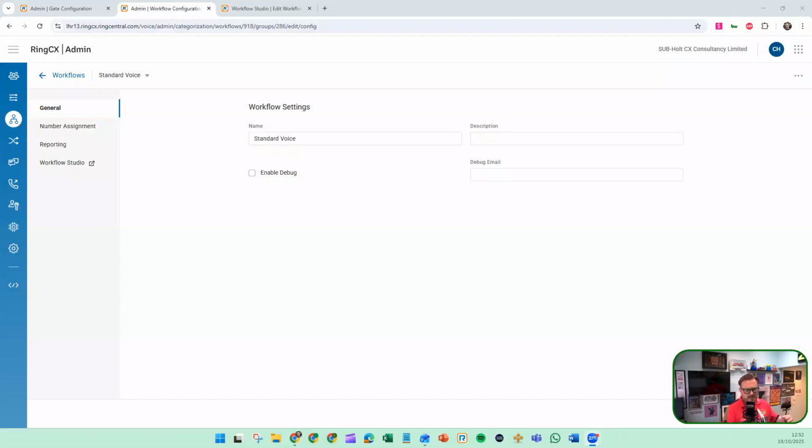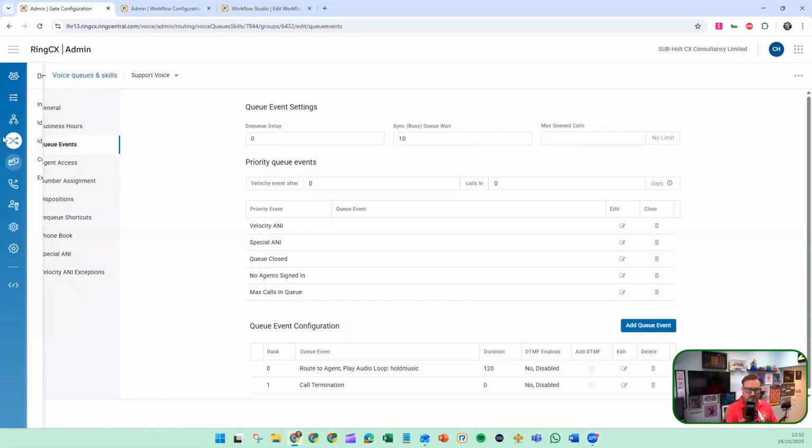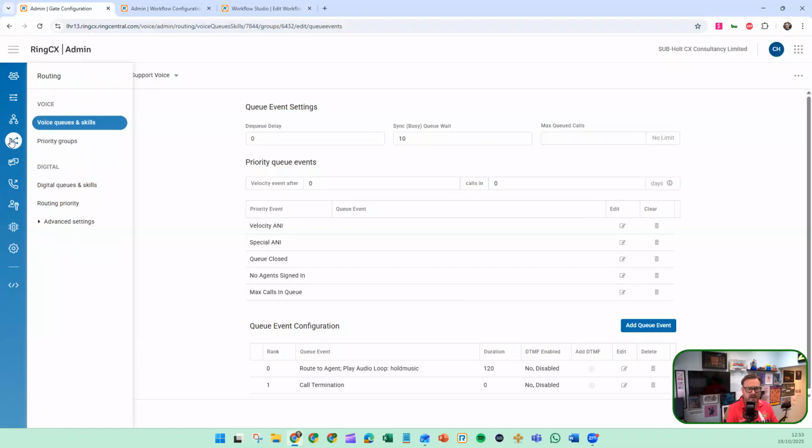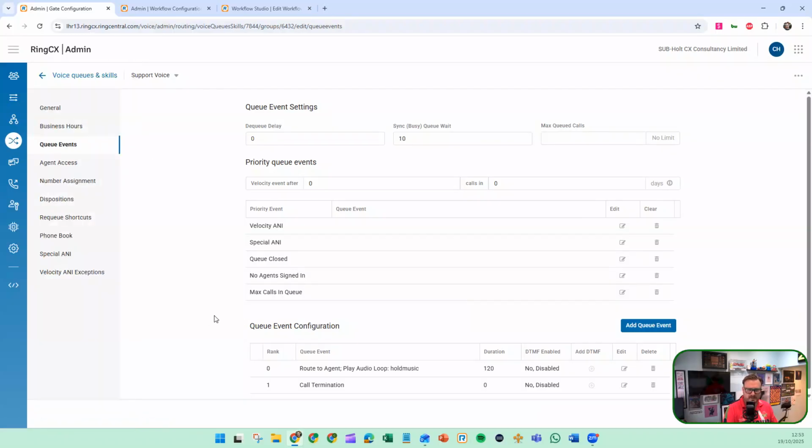Now, within RingCX, we have the concept of workflows. We set them up, and we then have the workflow studio. It's a flow editor, and that's not going to be a surprise to anyone here, but we also have the ability before that within voice queues, so under this button here, to go and set a number of things that are specific to the queue irrespective of what we set up in the workflow studio, to the point where you can essentially route without having to have anything in a flow whatsoever. So let's have a look at the workflow studio first.